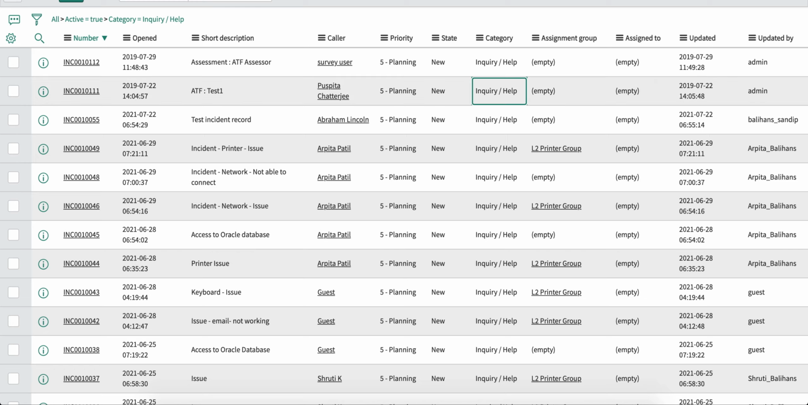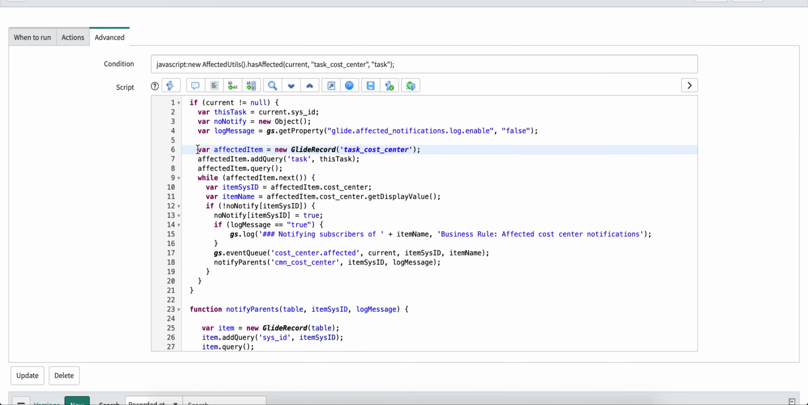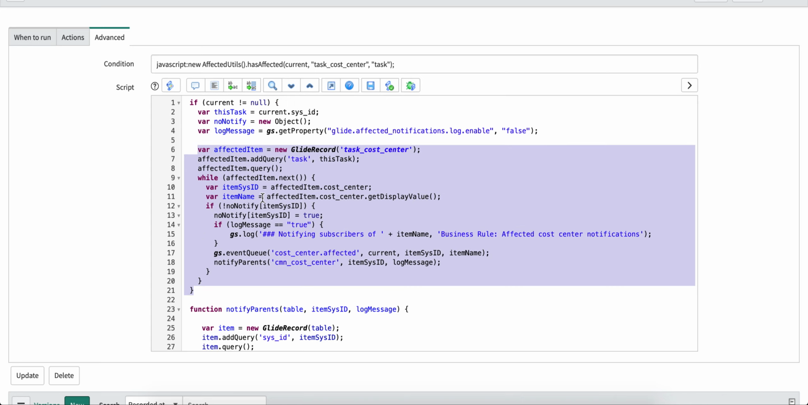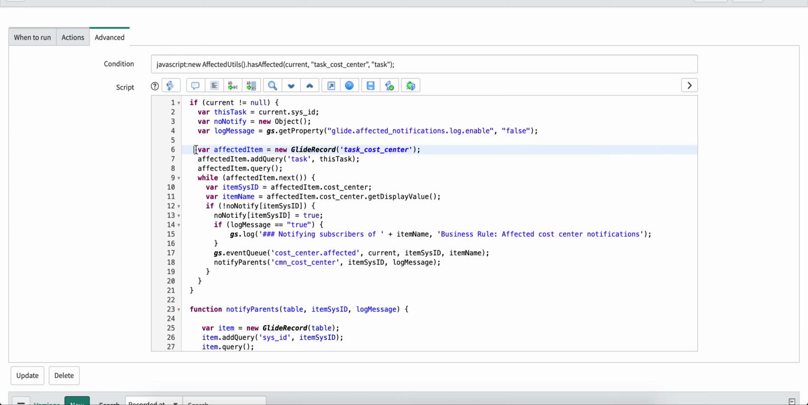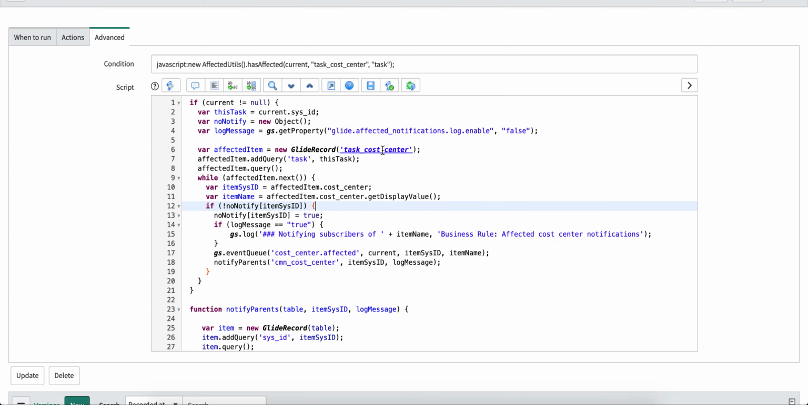So coming back to the script where we were, if you look at this part here, from here to here, I think this would cover the 90% thing that I was talking about. So basically, let's have a look. What are they doing here? They're querying a table that is called task cost center, and you'd have to know which table you're going to query.